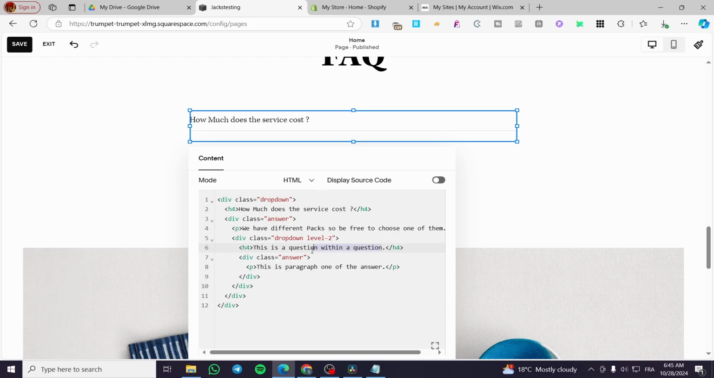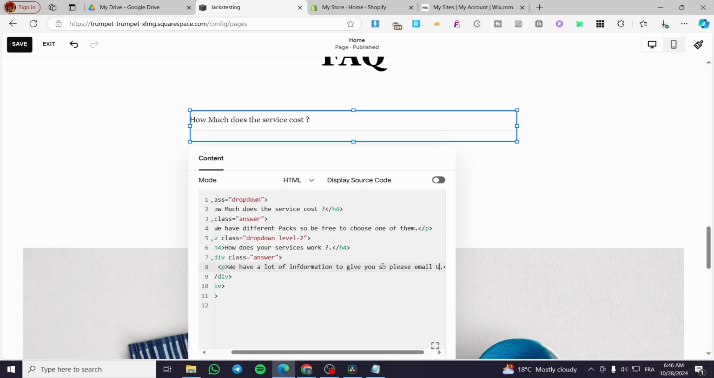So the second question here is going to be something like, how does your service work? For example, the answer is going to be here. Let's say something. We have a lot of information to give you. So please email us.